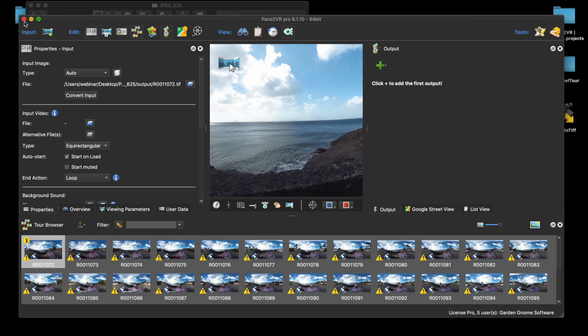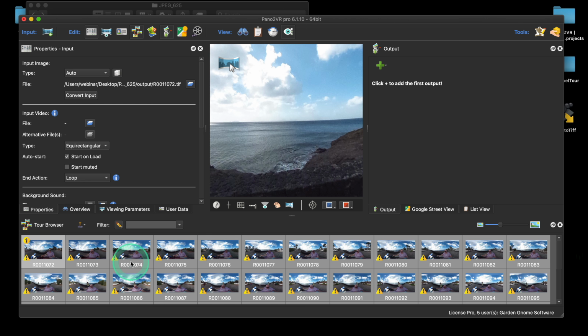Hal is asking, if you've already created a large tour, can you convert and substitute the new tiled TIFFs without losing information you've already created? Absolutely. If you do, as an example, on the Mac Command A to select all of them, or Control A on the PC, convert, boom. As it converts them, it replaces them in the tour browser. So all of the user data and all of the hotspots are still there. You're just swapping the images out.